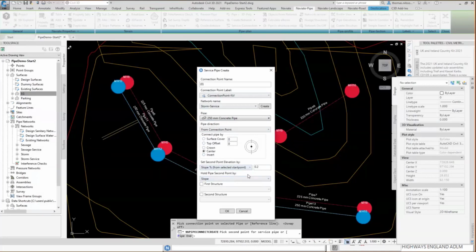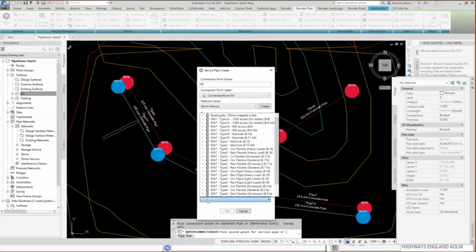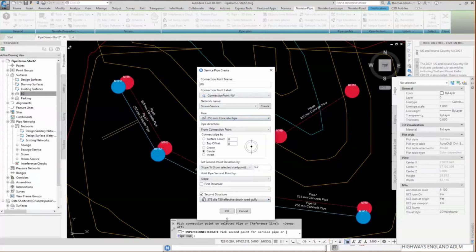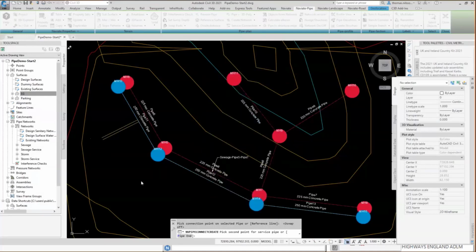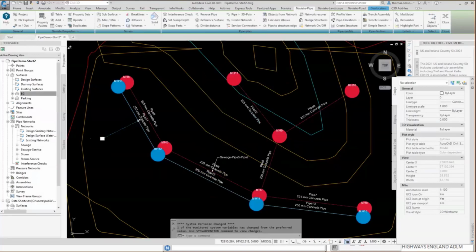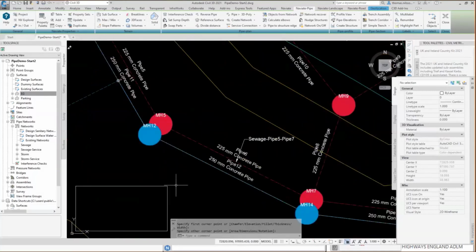I want to connect this pipe by holding the slope in 2%. And I want to connect a second structure at the end of this pipe, and it's going to be a gully. Okay, there it is. Let's now say we have a house area. I want to connect to a certain point here and with a certain angle to this one here.